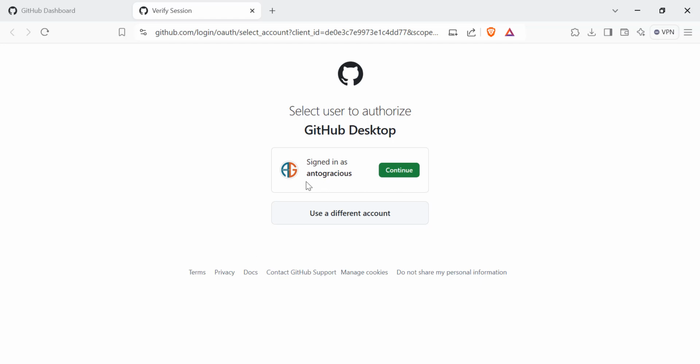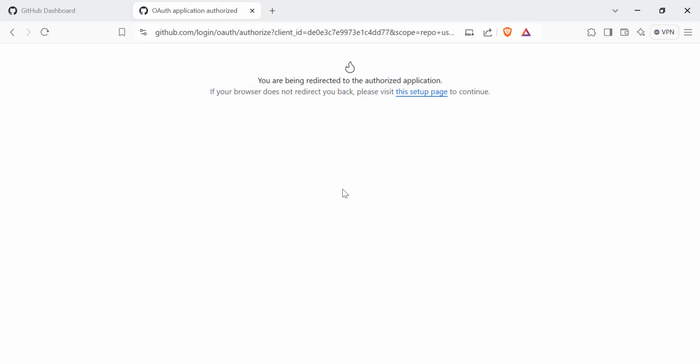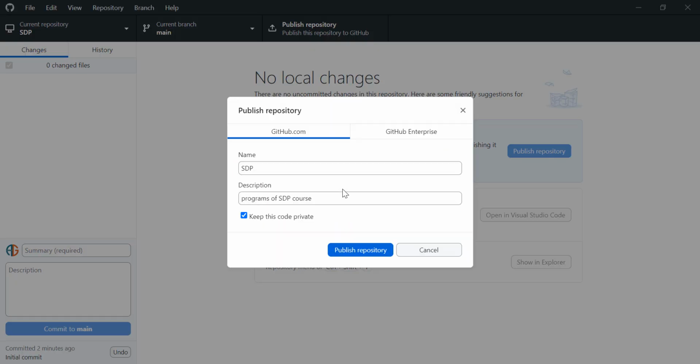Since I have logged in or signed in using my username and password, I will be clicking this button to continue. Then what has to be done is click this button, Open GitHub Desktop. Okay, right? So the login has been made for our GitHub, and now we can publish this, right? So click this.